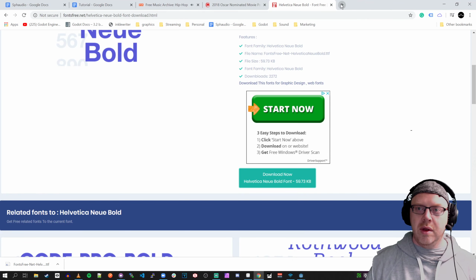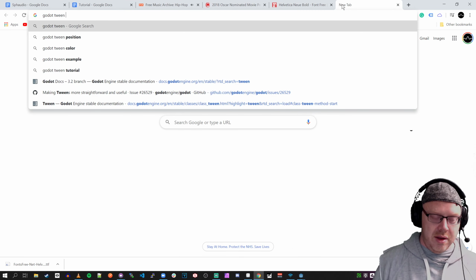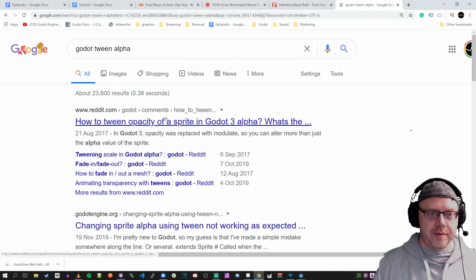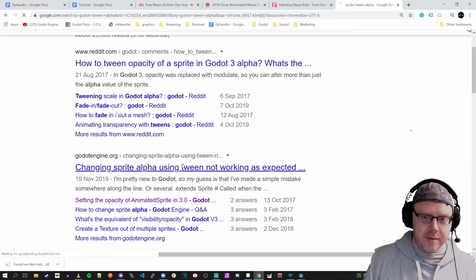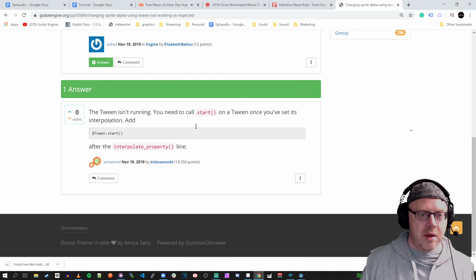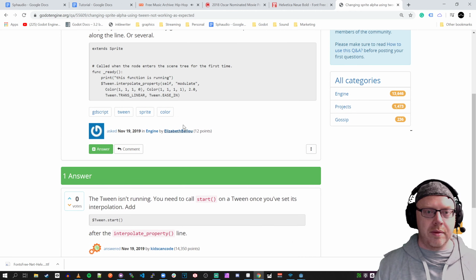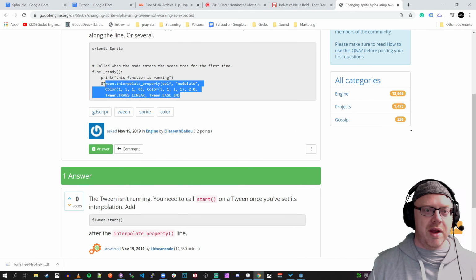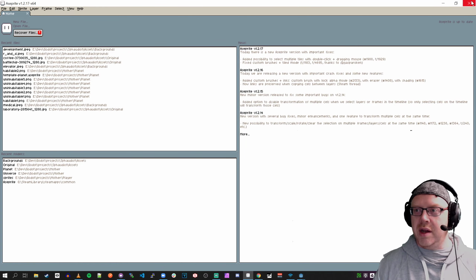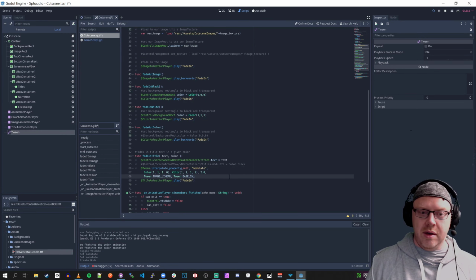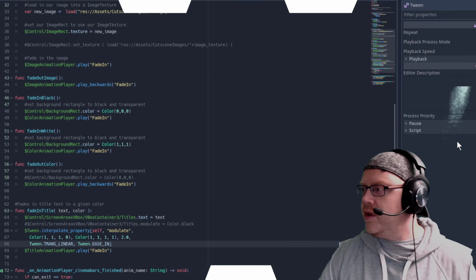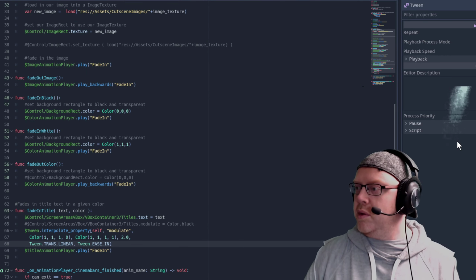Oops. Godot tween alpha. I think we tried this one before, didn't we? Try it again. So, into our coding view. I need to remind myself to go into this coding view, and we need it.